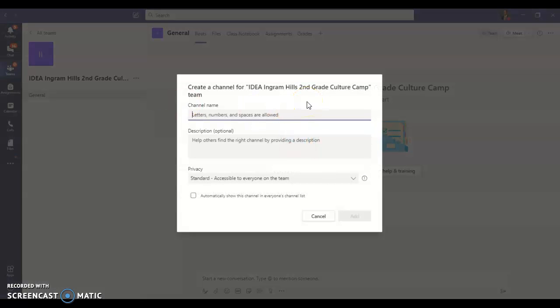So this is where we are adding the homerooms. First, I will type in Bowden homeroom. And here's a description to help people find this homeroom. So I'll just say this is Miss Bowden's homeroom.